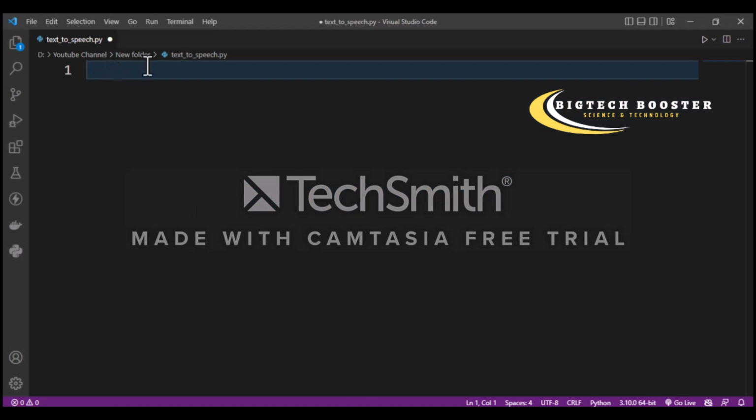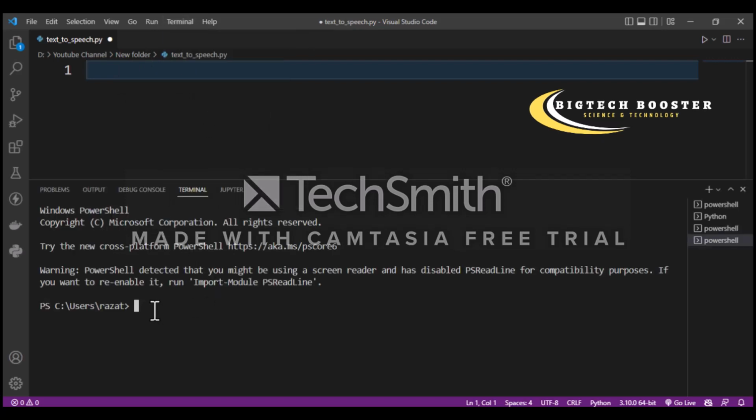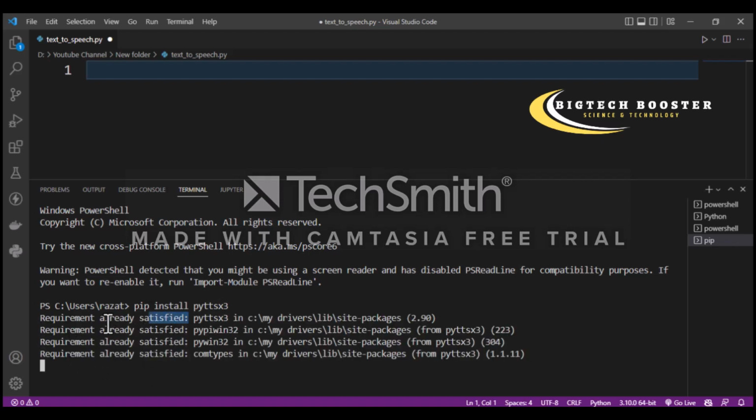So what I would do is go into the terminal here and start writing the command for installing it. I would write pip install pyttsx3. This is the library which I want to install, and I would just hit enter. It will install that library. I have already installed it, so it says requirement already satisfied. But if you haven't done that until now, you can install it on your IDE.